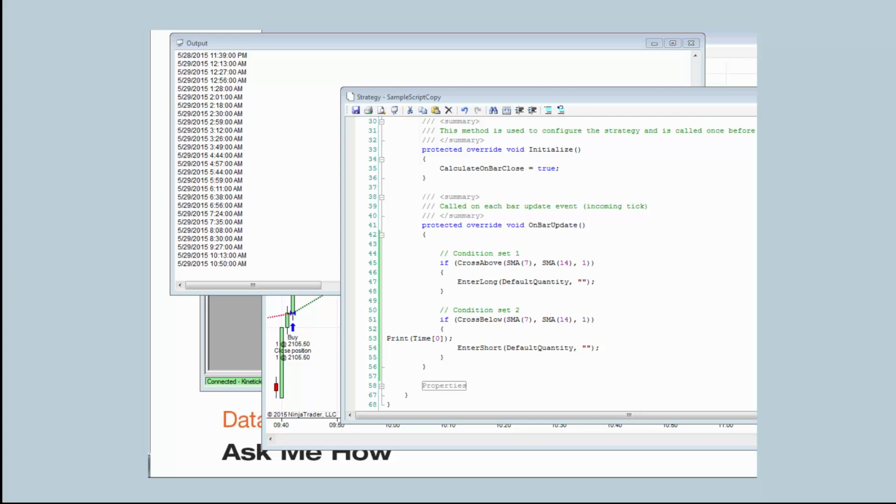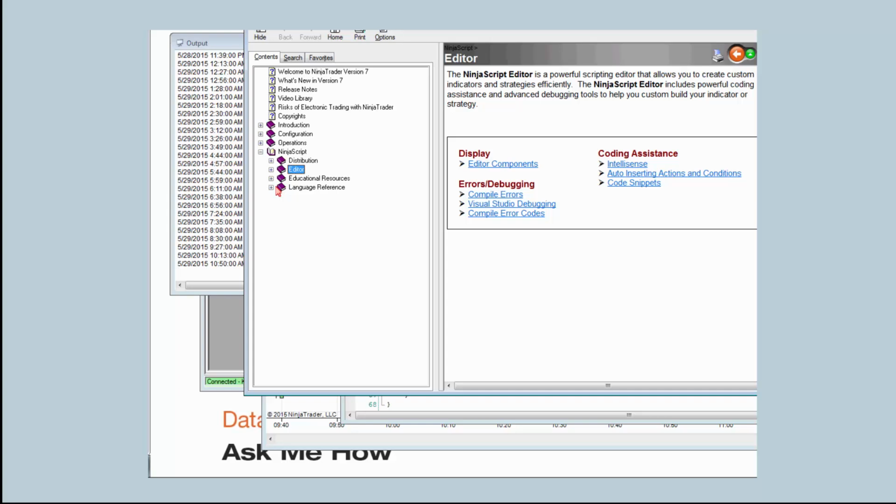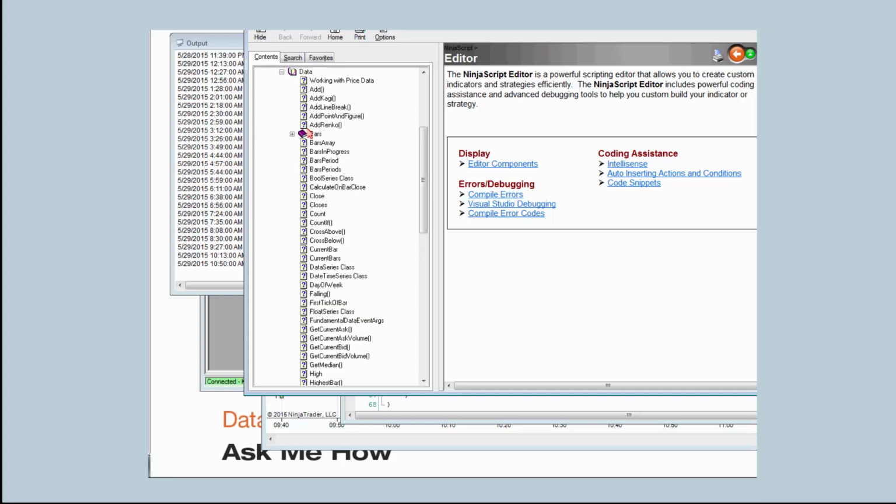So just wanted to go over a brief overview of the different methods that are available to you. Quick question in the room: can you show us an example of first tick of bar syntax? Sure, I can do that real quick. It'll be pretty much the last thing I do.